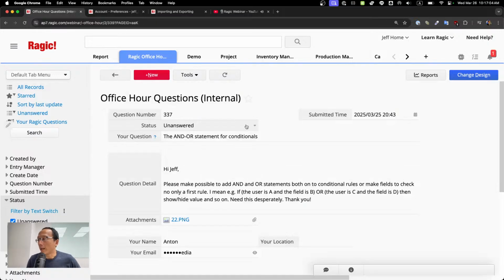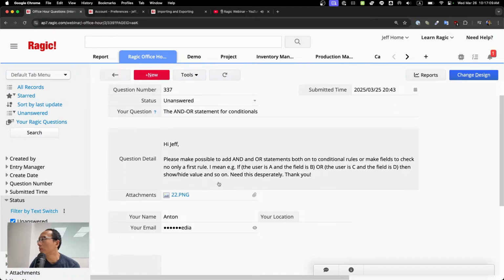Okay, next question. The and/or statement for conditionals. "Hi Jeff, please make it possible to add and/or statements on conditional rules, or make fields check not only a first rule. I mean, for example, if the user is A and the field is B, or the user is C and the field is D, then show/hide value, and so on. Need this desperately." Show/hide value. By this, I think you mean the conditional formatting, right?